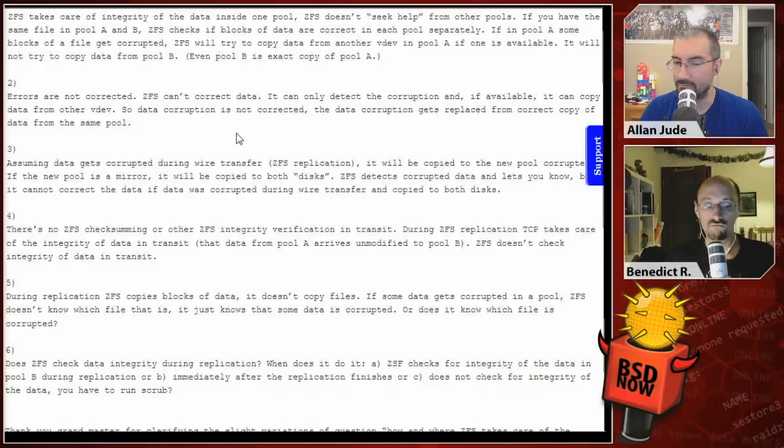And that's why you have a mirror or a RAID Z where it has many disks, so that you can lose one of them and still be okay. Yep.